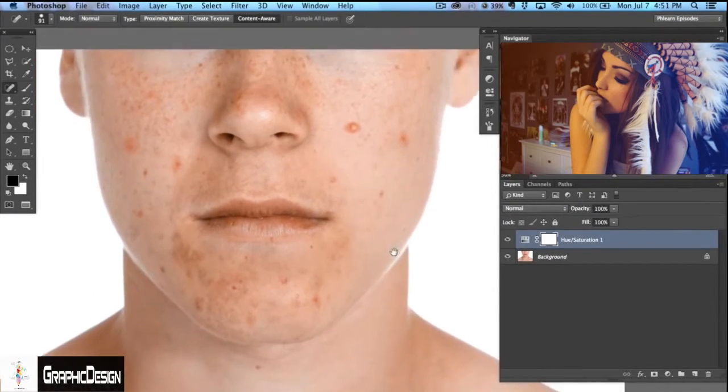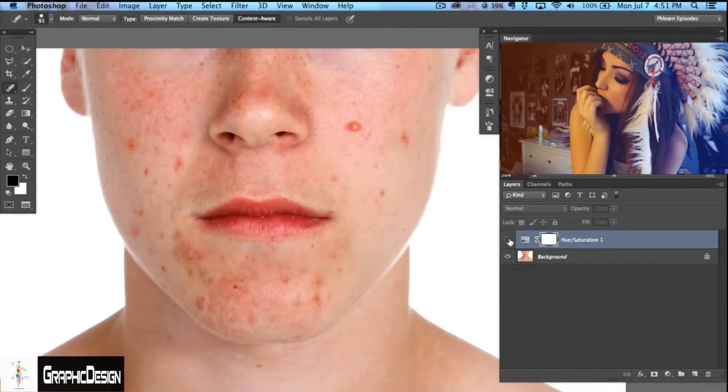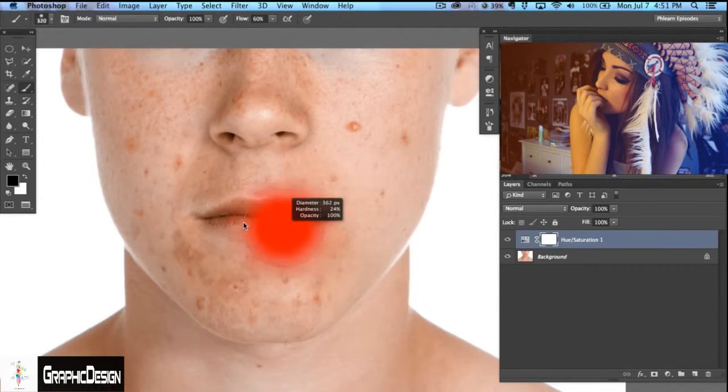Okay, let's go ahead and see what this looks like with the before and after. I'm just going to turn this off and on, and you can see it's taking care of a lot of our redness. Now, we need some color back in our lips, so we're just going to click on our hue saturation layer mask, and I'm going to paint with black with a regular paintbrush right there on the lips. There we go, and it's going to bring the color back.